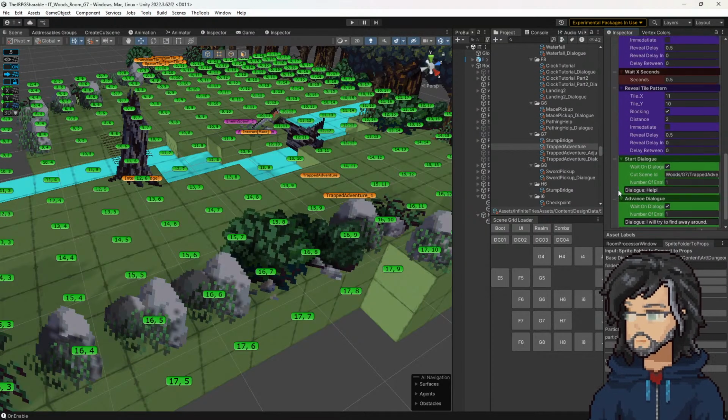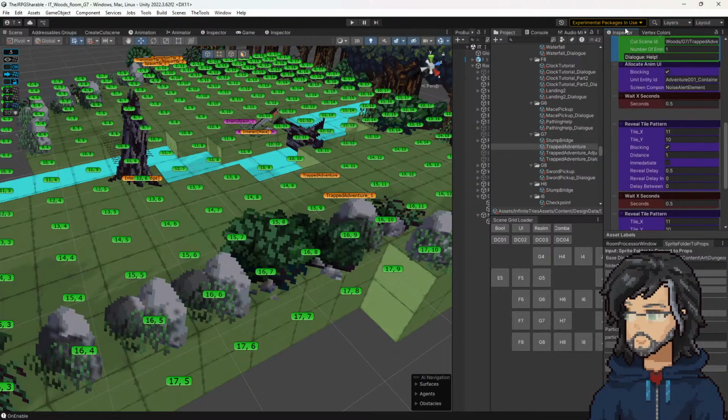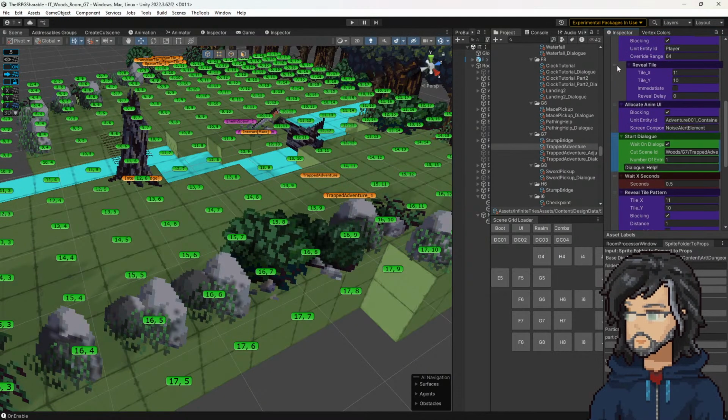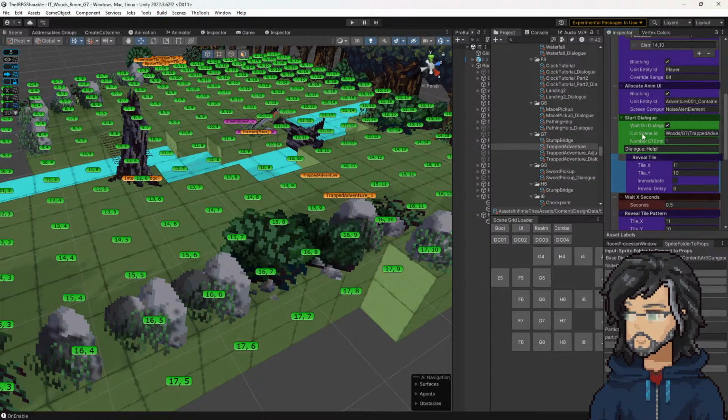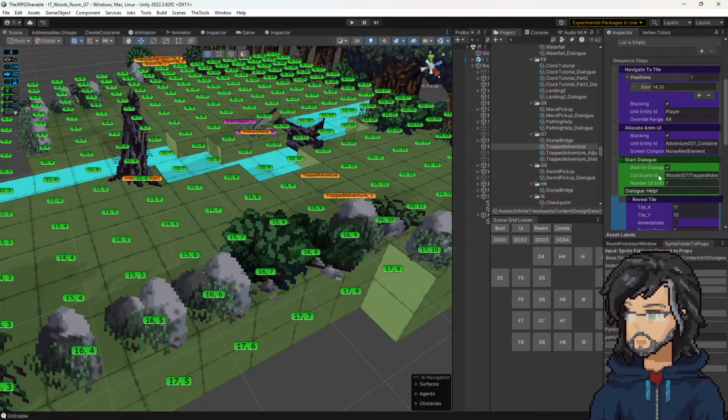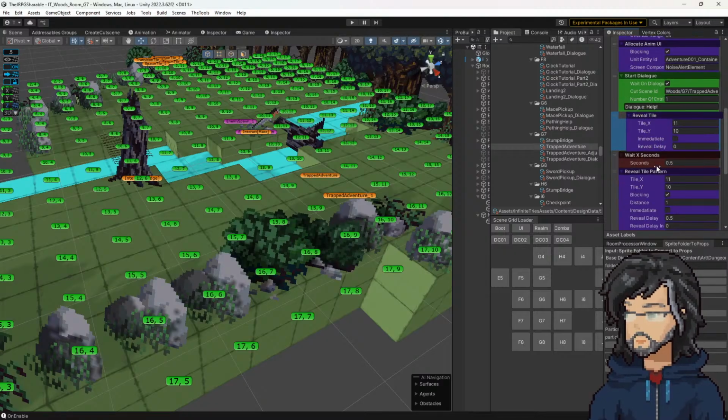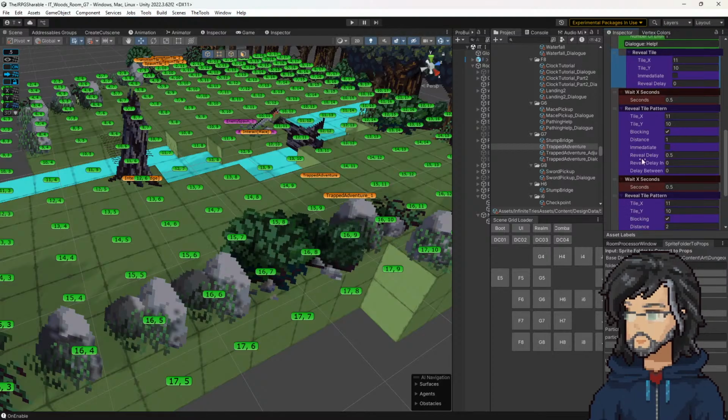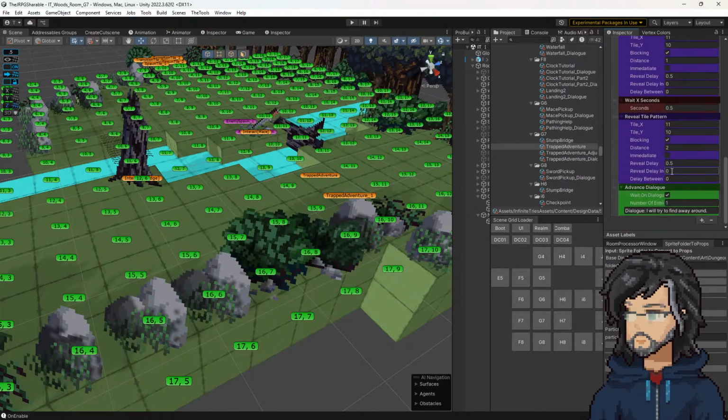We can also have that first bit of dialogue happen before the reveal, because that's some tech we've built in recently. So we can have the noise alert, we can have the help dialogue, then we can reveal the tile, wait a bit, and then reveal the other tiles around.